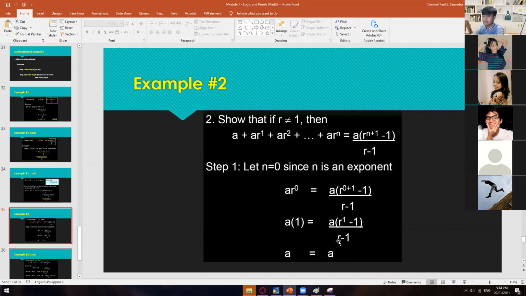So r raised to 1 is the same with this one. So we'll just cancel that one out, which is now equal to a. So from here, we have proven from step number 1 that this right side expression is really equal with your left side expression. Okay. So of course, we are not yet done.